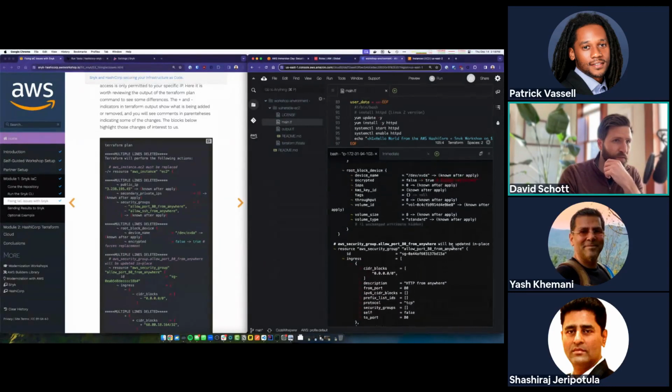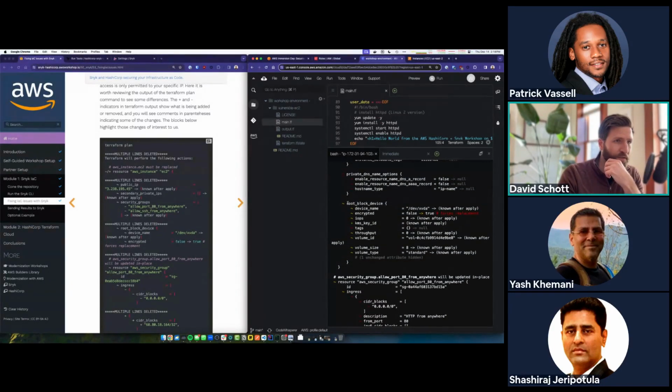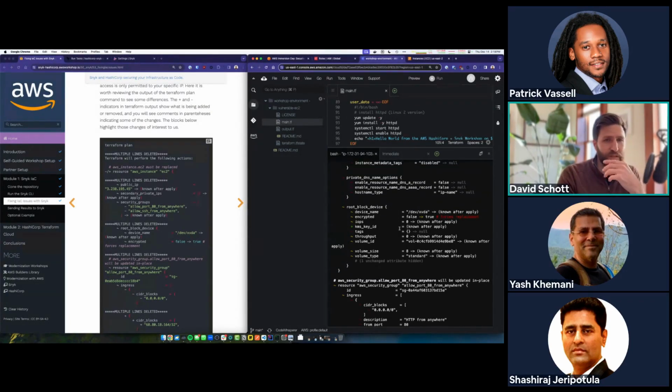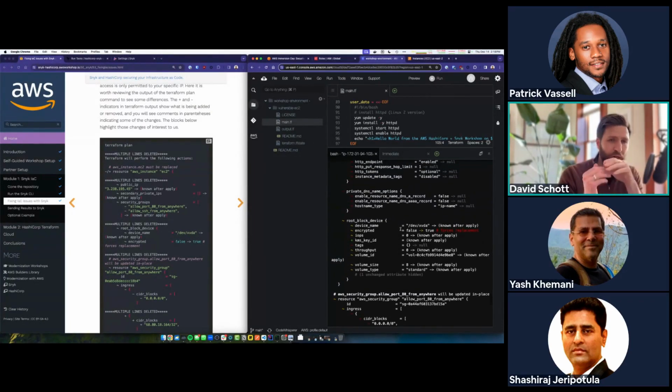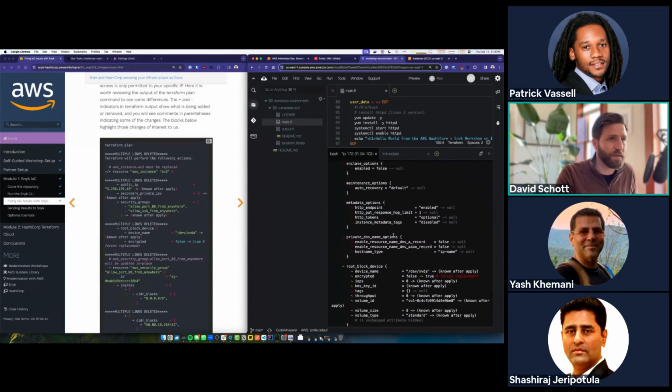But if we keep scrolling, we see certain things, like changing your disk drive from non-encrypted to encrypted forces replacement. So it's good to go through this and educate yourself on what can be updated on the fly versus what needs to be destroyed and replaced. Certain things do require a forced replacement like this.